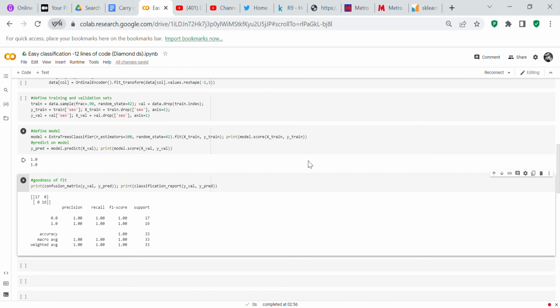And then on line number 11, we define the variable Y pred by making a prediction on X val. And then when we print the score of X val, Y val, it's 100% as well. So we did really well with the extra trees classifier.